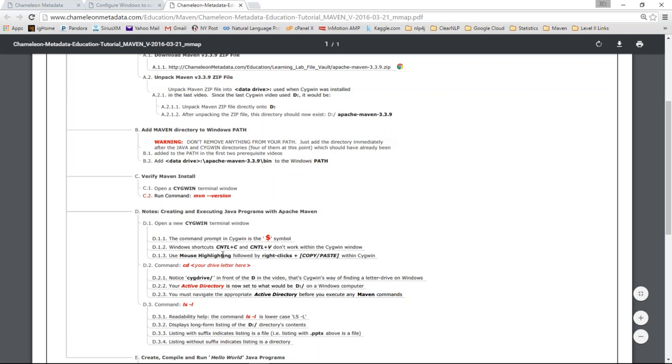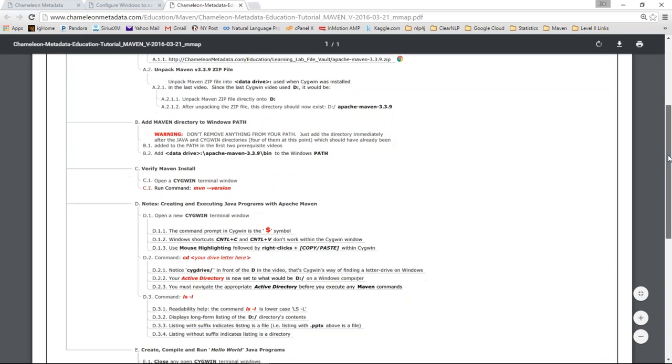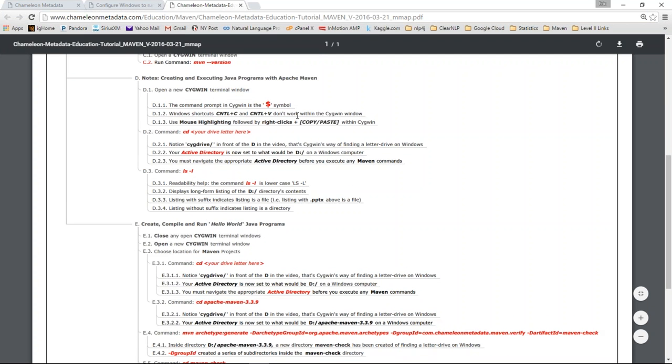So we've gotten here. Now, I'm going to open a new terminal window and show you a couple things. I'll just go right through it. The dollar sign is like the command prompt. The Control C and V do not work in Cygwin windows. So I could do this and do Control C. It will copy because I'm in the Windows environment. But once I'm inside Cygwin, these Control C and V don't work. You have to use mouse highlighting and a right click with copy and paste.